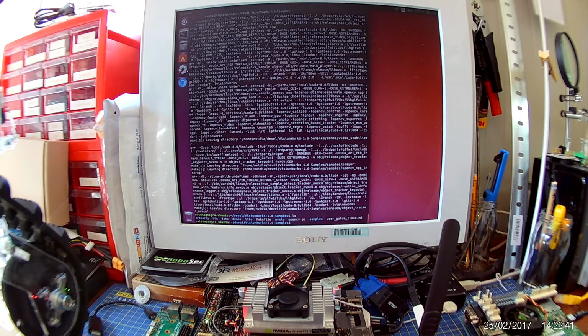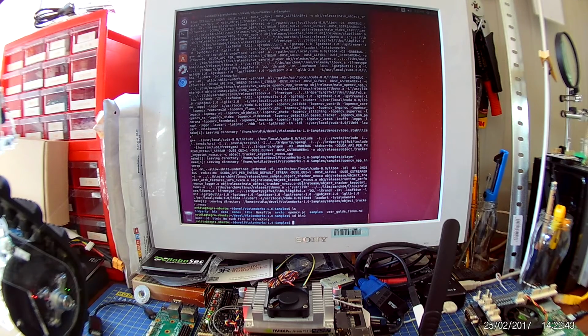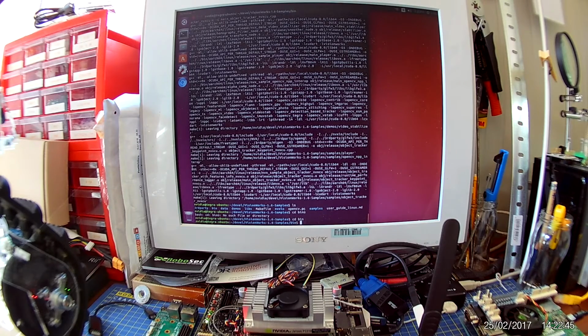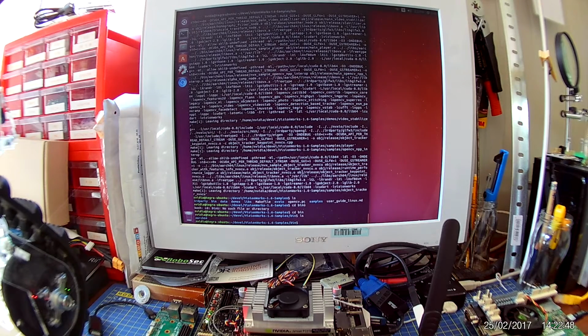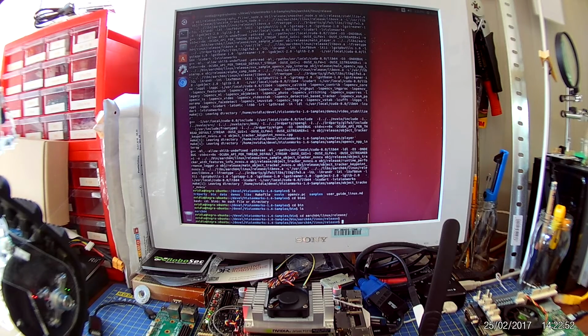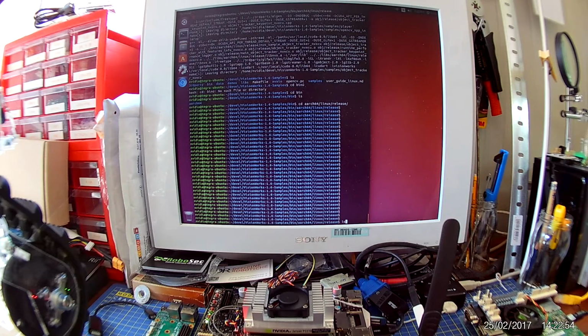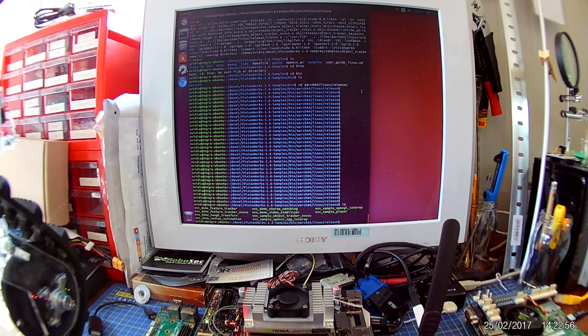So we are ready. We have a bin folder. We are going to the bin folder, ls. Okay, let's make a bit of space, ls. We have 10 examples to test. So let's start from the first. It's a simple feature tracker, so we can run it with nvx_demo_feature_tracker.